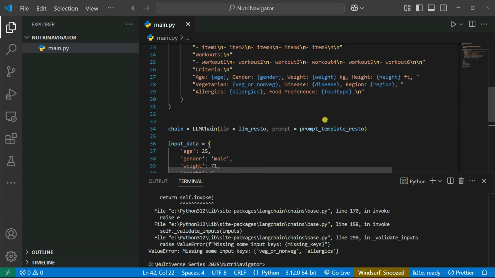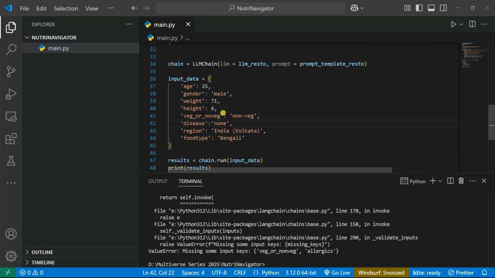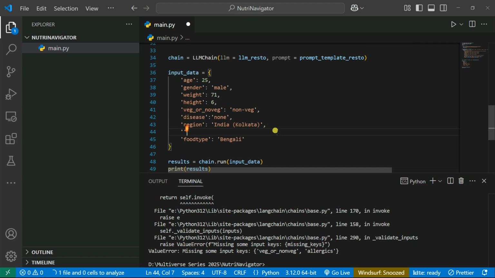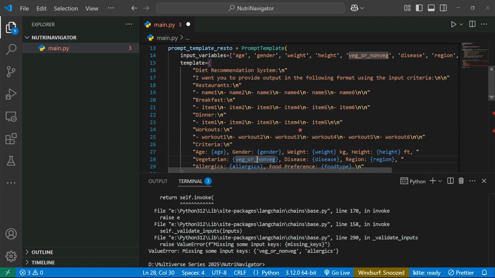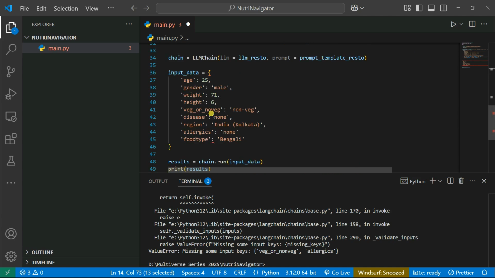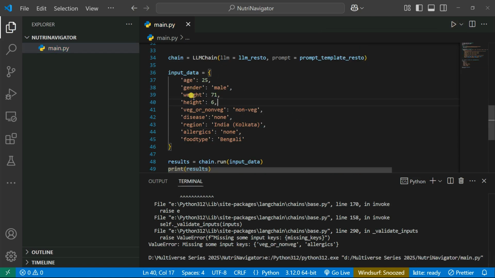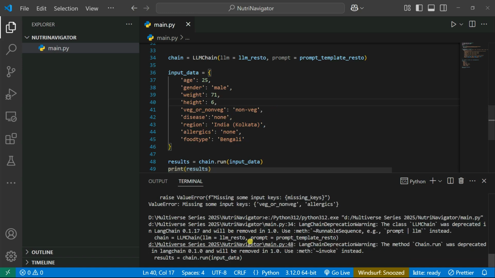So I need to also give it here. After region, allergies is coming. So after regions, then we need to give it here this allergies. So let's give it none. Okay, it should be inside quotation. Okay, let's say none. And batch or non-batch, that you can see here. So I give it the non-batch. Okay, let's try to save it now, and I also give a comma, and then I can run it out here, run Python file, and age, gender, weight, height, batch or non-batch, the disease, region, allergies, food type, and Bengali.